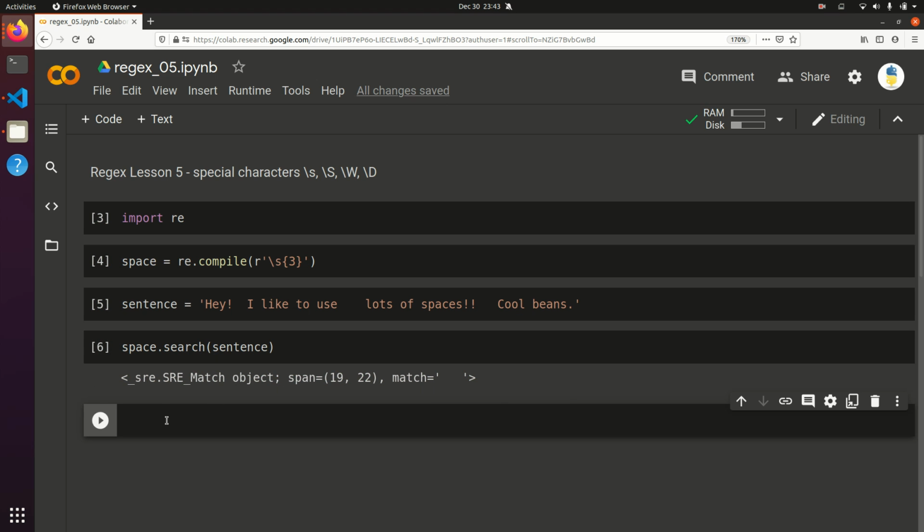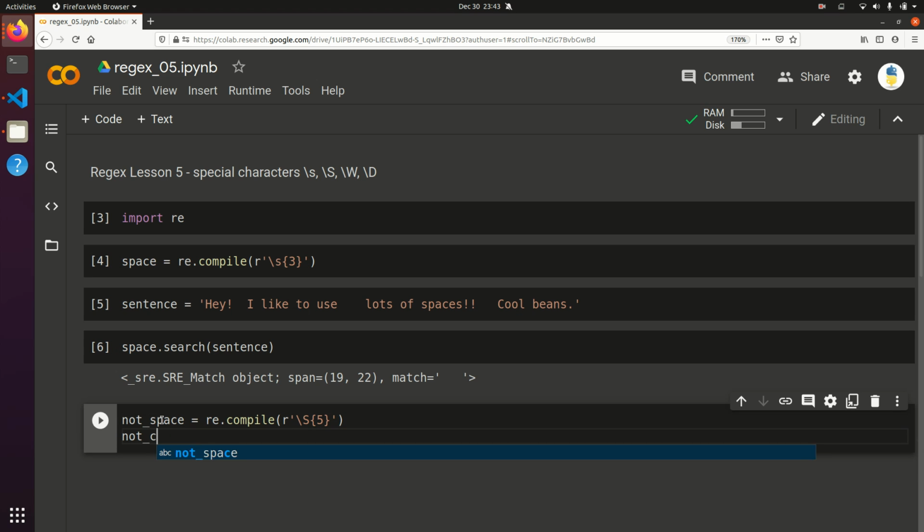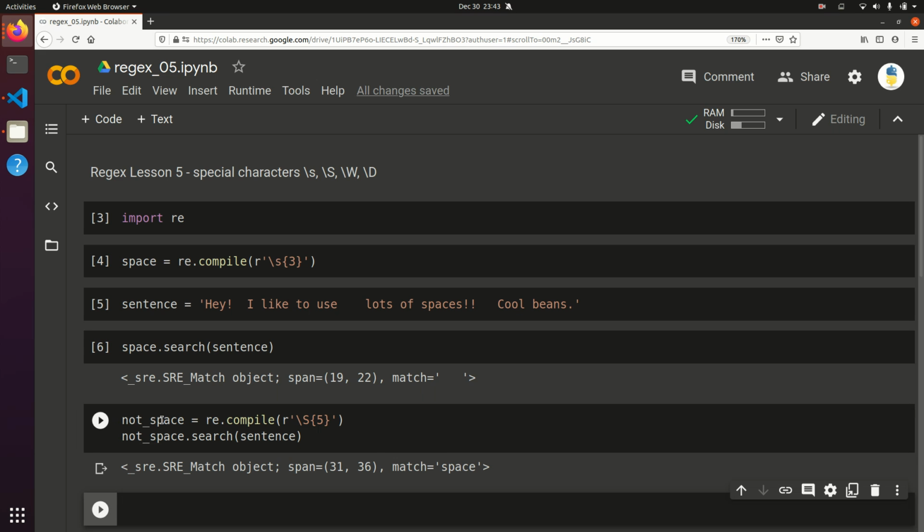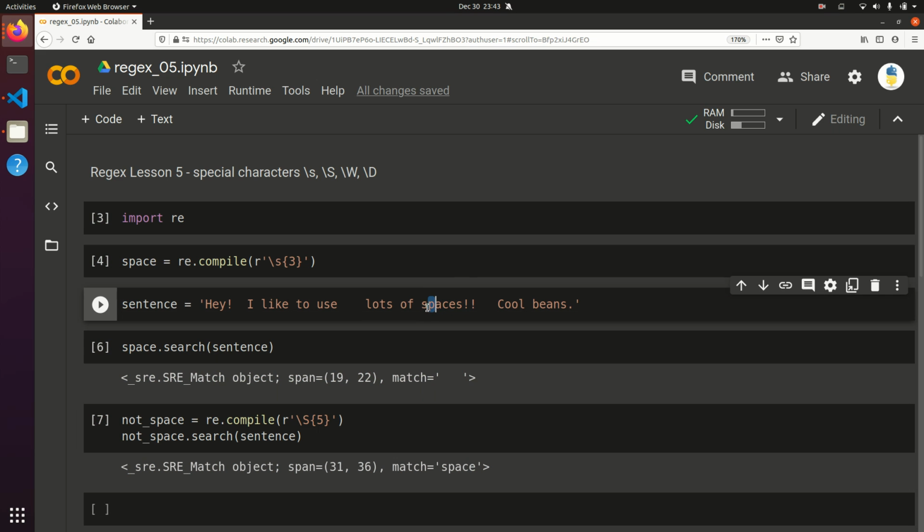So the backslash capital S is going to give you the opposite of the space. So not_space equals re.compile r backslash capital S. Let's just say we want to find anywhere that has five of that, just for fun. And not_space.search sentence is probably going to give us the word "space." There you go, because that's the first place where it sees five non-space characters in a row. So that's pretty cool, and you can start developing some patterns here if you wanted.